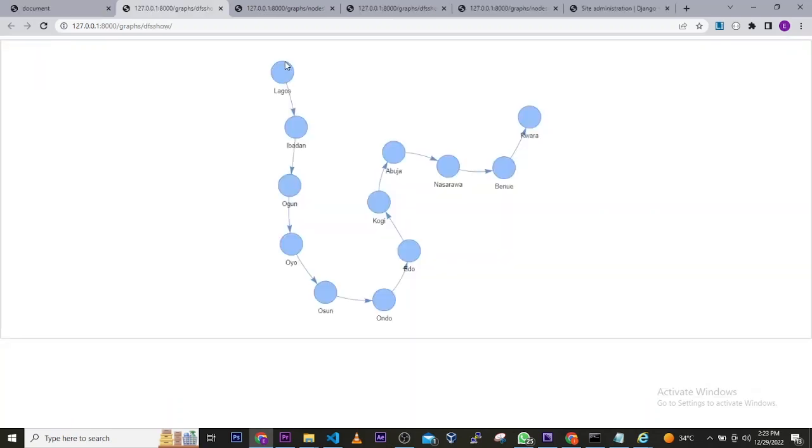You can keep watching, because I'm going to be implementing several other tools: breadth first search, the shortest path first, and all other graph implementations. But for this assignment, this is where we stop. Thank you very much.